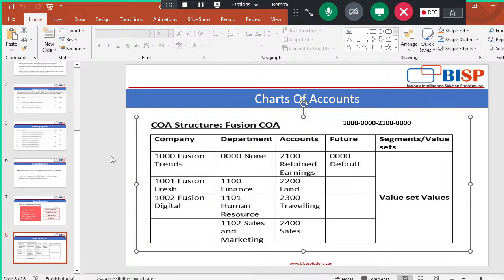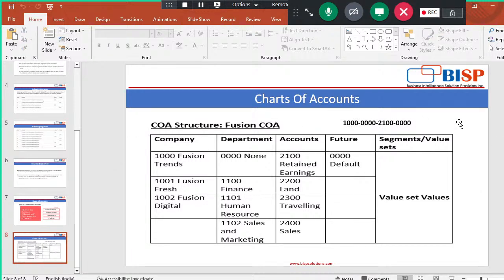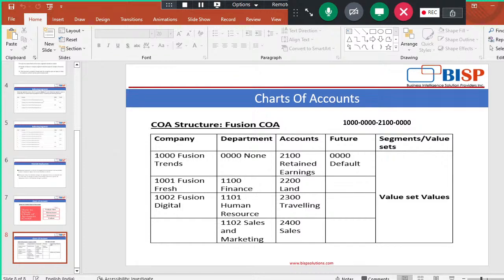So let's go to the application and see how we can create a chart of accounts there. First we will create value sets. Then after creating value sets, we will create the structure. After creating the structure, we will create the instance. After creating the instance, we will deploy this chart of accounts which we have created, and then we will add value set values in each value set or segment created.